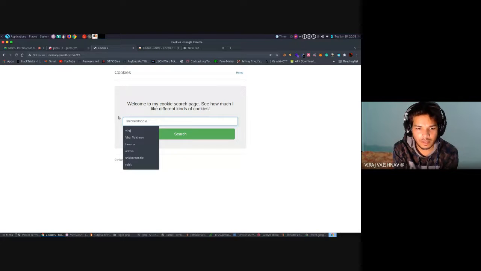We have only one cookie which was in the box, snickerdoodle, and there are some more cookies. They are asking us to see how many cookies there are, or what the different cookies present in the backend are. So the only thing we can do is just type the cookie name and search it.